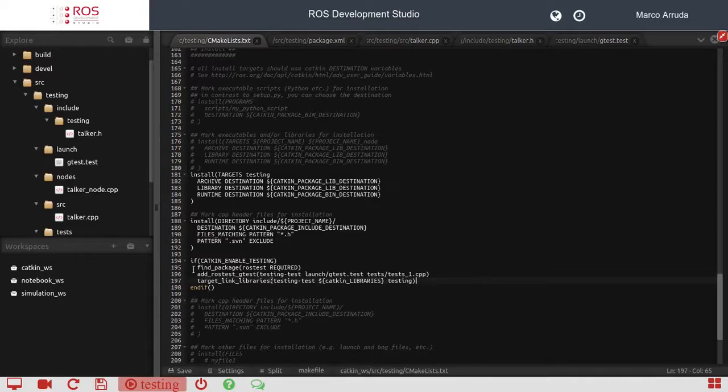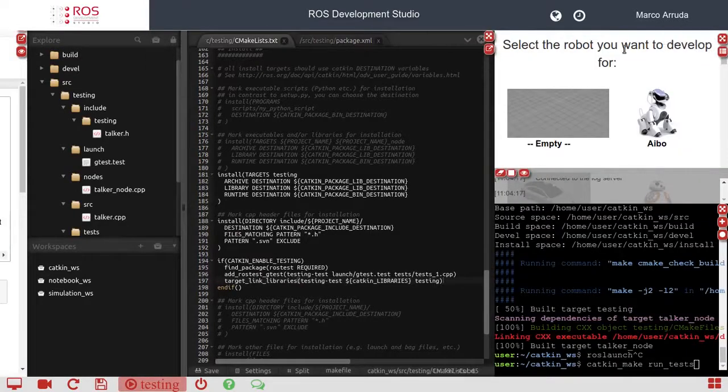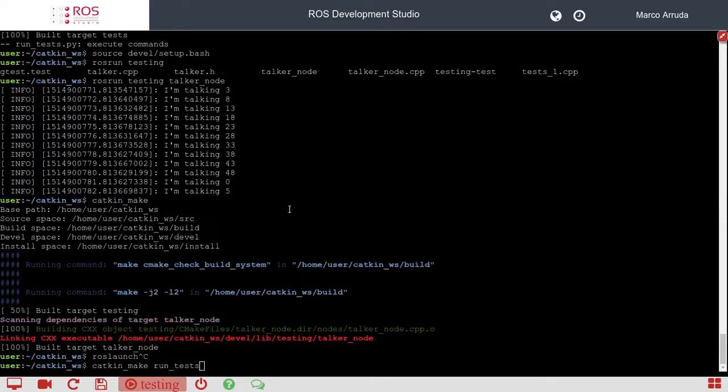So we are basically compiling our workspace and then testing the executable through a launch file. This is a sort of complex, I think, but this is the way of testing in ROS and C++.